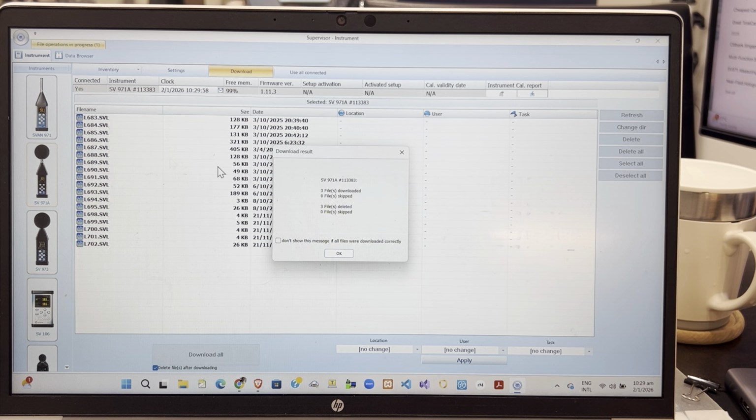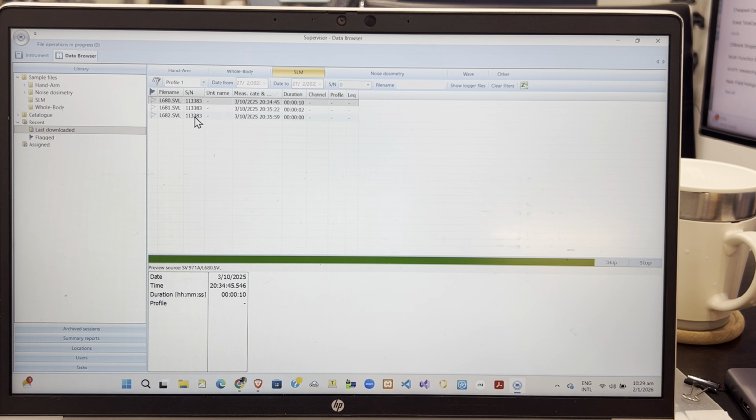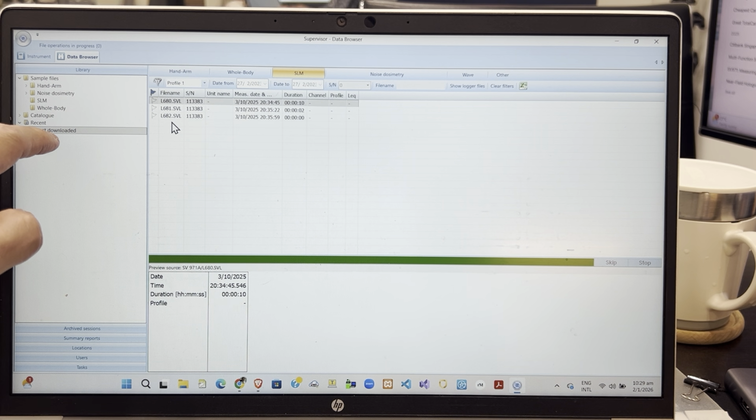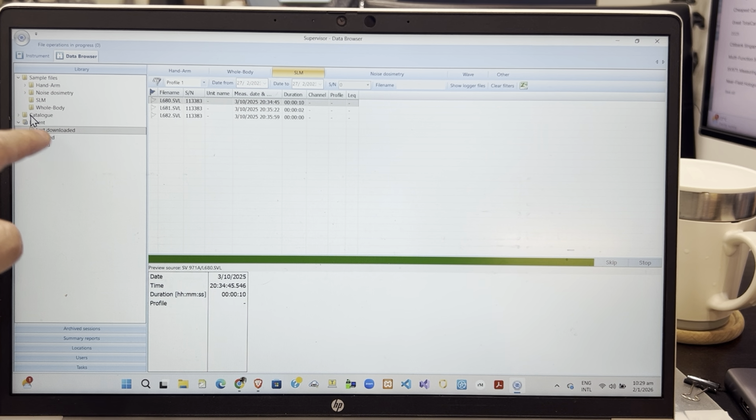So 3 files have been downloaded, 3 files have been deleted. I say okay. So now I have the files that are downloaded. They will show up under recently downloaded, the so-called last downloaded, 1, 2, 3 files. Now notice there's this folder here that's called catalog.